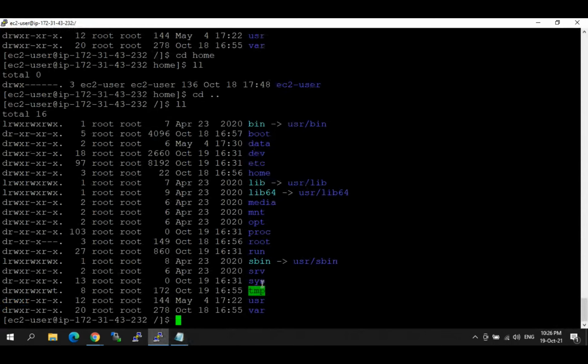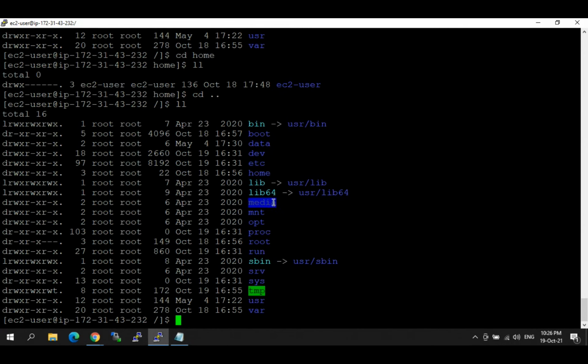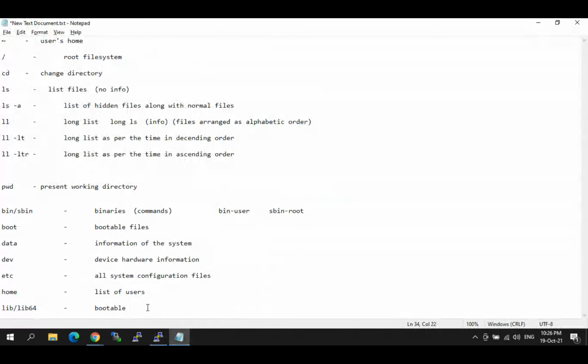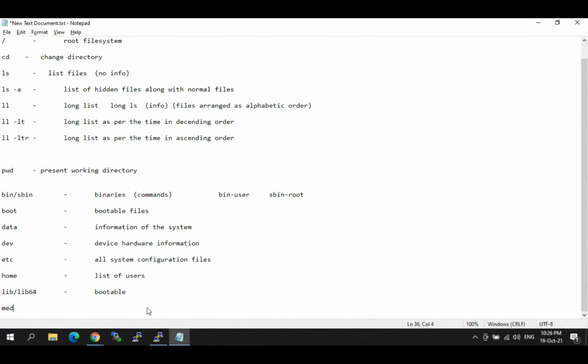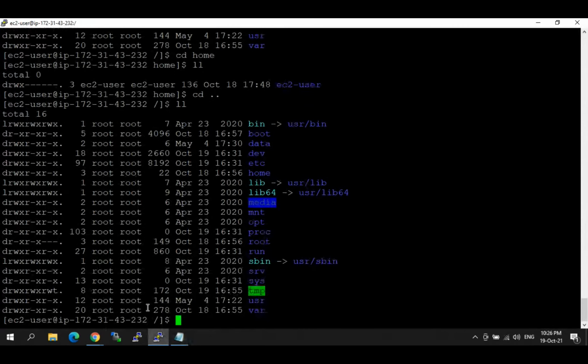We are not using many folders in real time. Mostly in real time we are using home, etc. Only a few we are using. So media. What is meant by media? In our machine we have some hard disks, DVD drives, next hard disks. So some media is there, or if you connect any pen drive, that information will be available under this media.